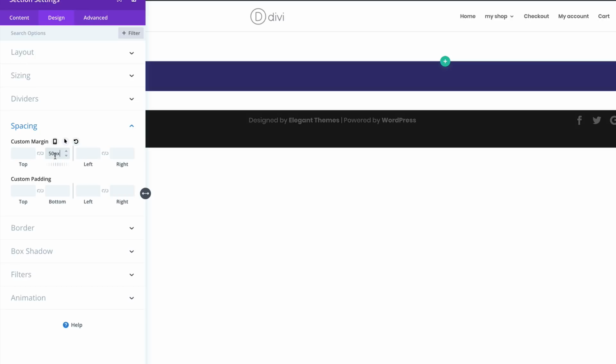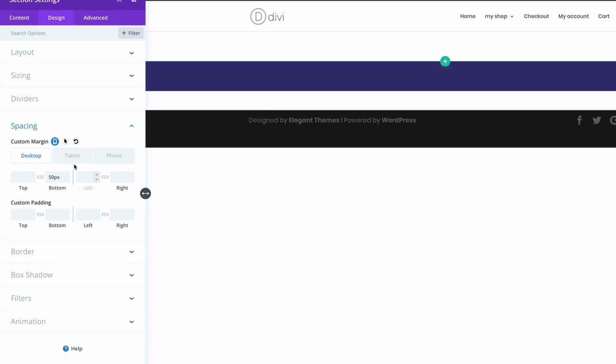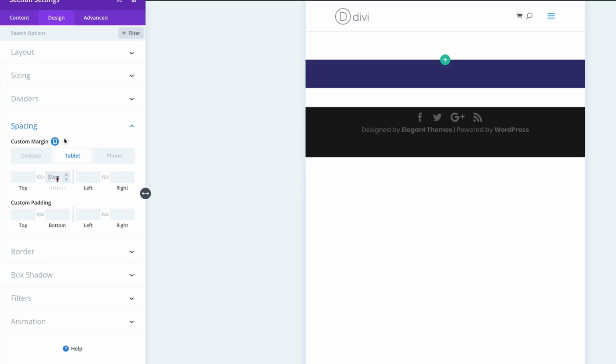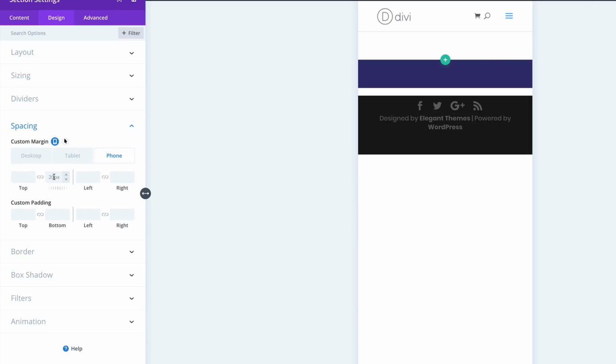Right, so while we're designing this, we might as well set our sizes for the tablet and smartphone. I'm going to click this little tab here and then come over here to the tablet and set this to 20. And then on the phone, I'm also going to set this to 20.